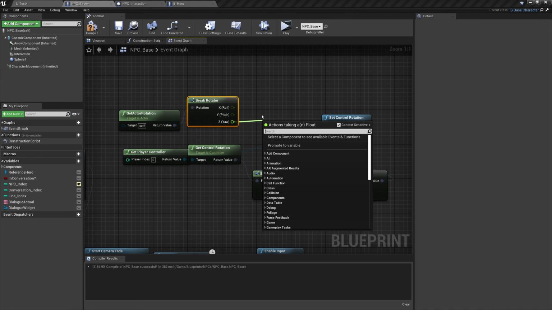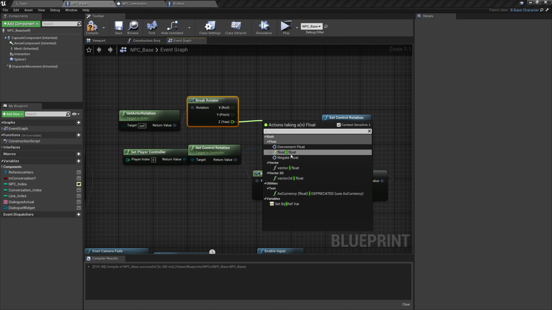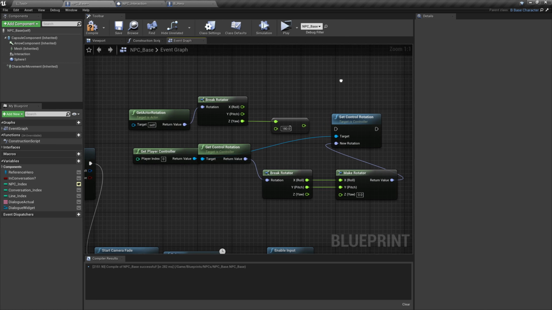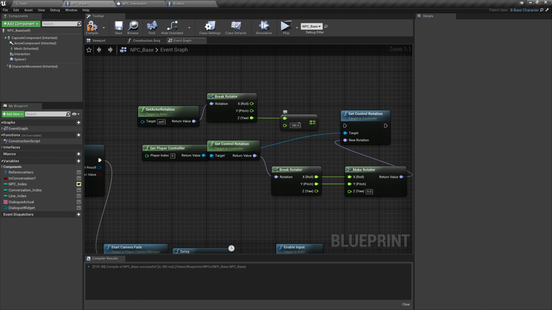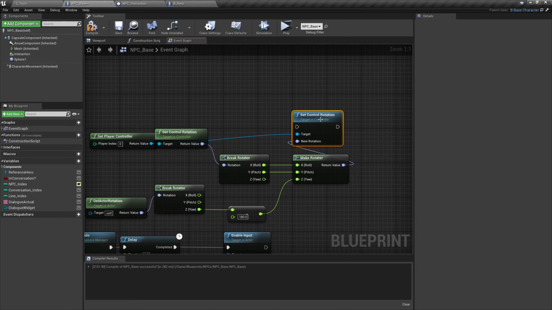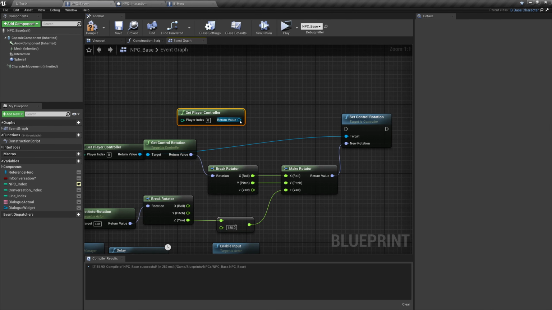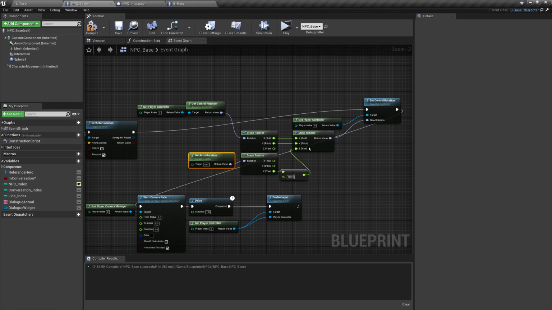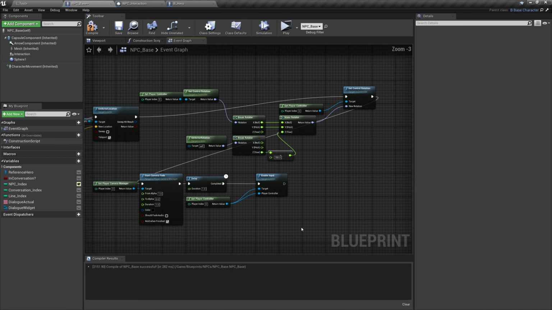So drag out of the yaw of our get actor rotation. Let's get a negative float minus float, and we will set that to 180. So whatever this rotation is, we will set it to minus 180, which will rotate our character to face the right way. So that is how we get around facing the right way. I'll just do a little bit of cleanup, plugging in our set actor location into set control rotation and set control rotation back down to our camera fade.